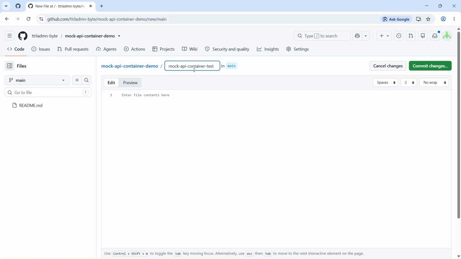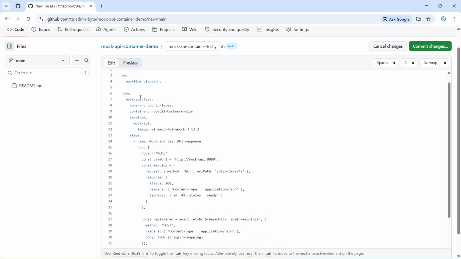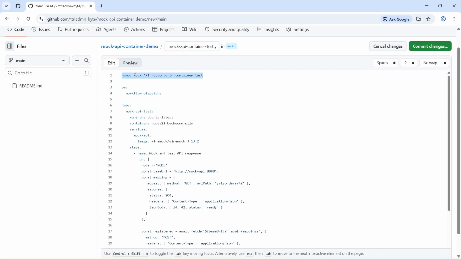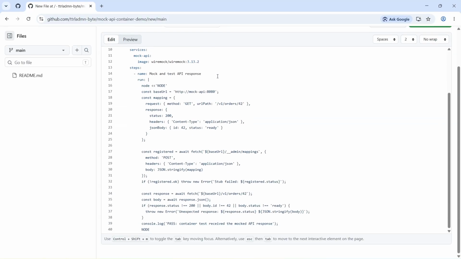Next, we'll add the mock and container setup. Paste the contents of the supply.yaml file, shown on my screen, into the editor. I'll also drop this in the description or pinned comments for easy access.